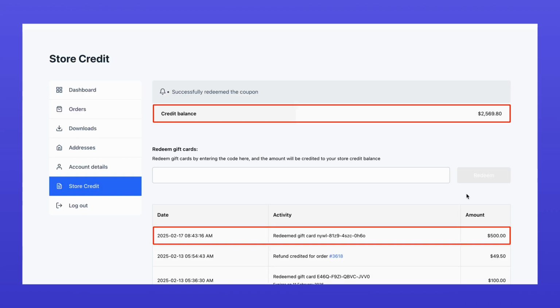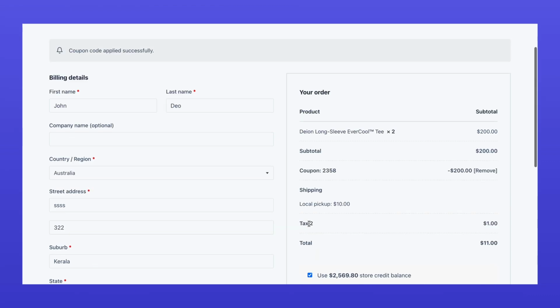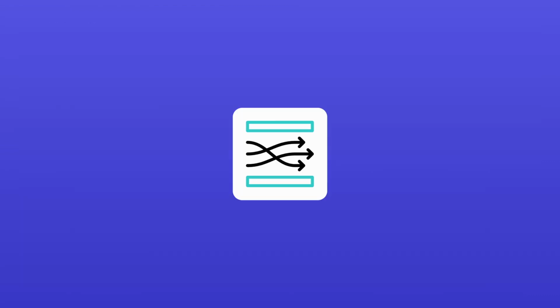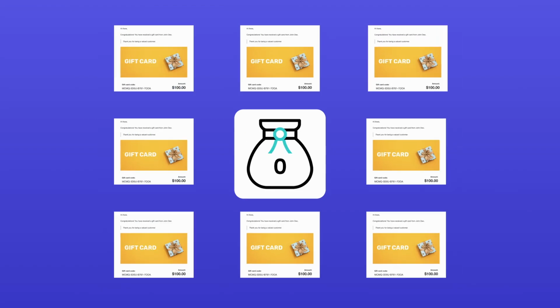A store credit wallet is a digital balance system that enables customers to store and manage their credit for future transactions. Customers can apply their wallet balance directly at checkout. This simplifies managing multiple gift cards, as all of them can be redeemed into one wallet.